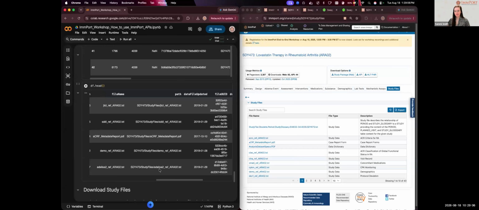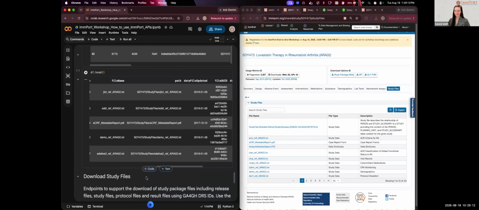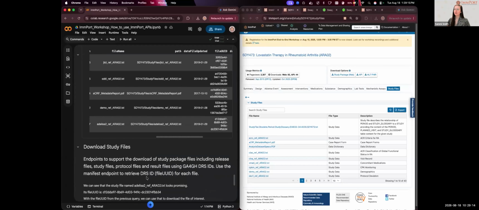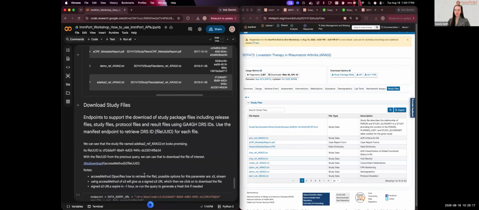So I'm going to try downloading this file and see if it is what I want to have. There's a pretty good chance that it probably has some ELISA data in it. So now I'm going to move on to our last section here, the download study files.